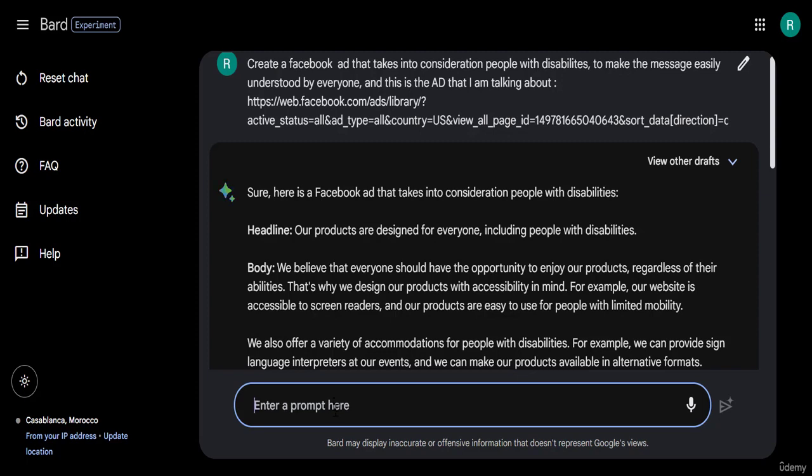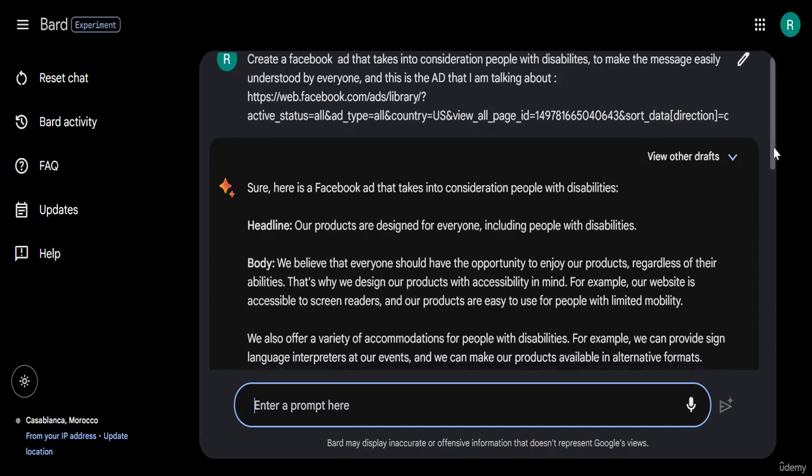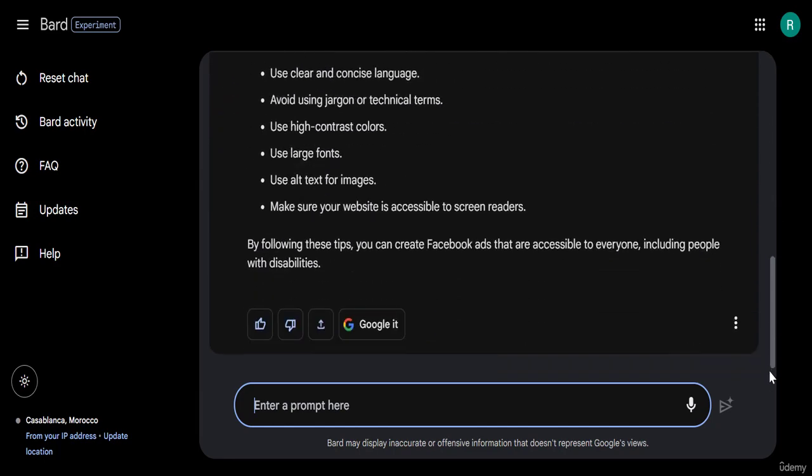Now, I'm going to say here, while including people with disabilities, our products are designed for everyone. We believe that everyone should have the opportunity to enjoy our products, regardless of their abilities. That's why we design our products with accessibility in mind. For example, our website is accessible to screen readers, and our products are easy to use for people with limited mobility. And by the way, you could even create a press release about this to get some extra traction.